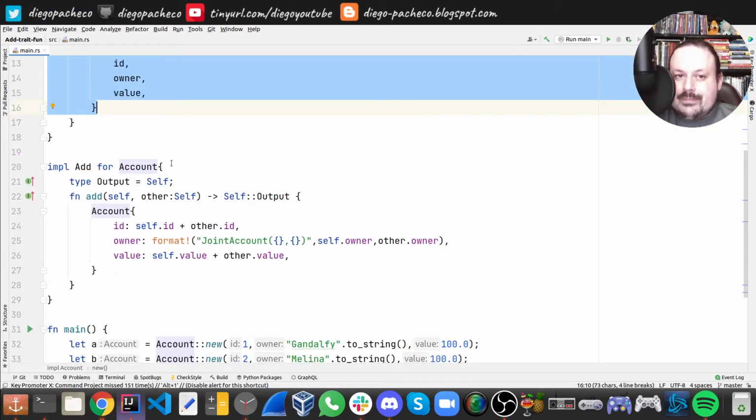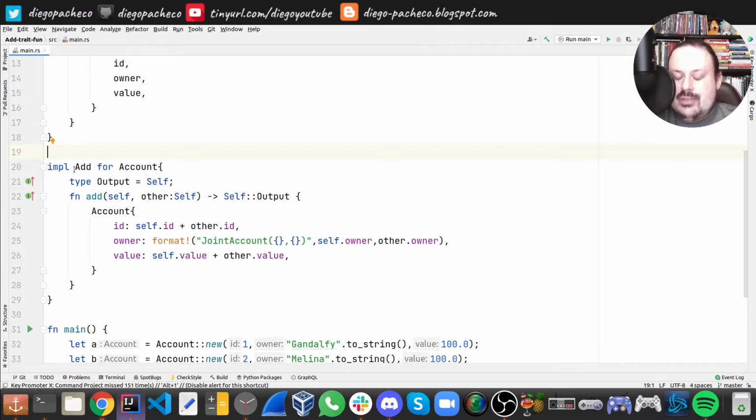And now we can implement the Add trait, and we do impl Add for Account. So we're gonna have this type alias Output, and Output in our case is gonna be Self. We're gonna receive self, which is gonna be the instance of the current struct, and we're gonna receive by parameter another account, another Self in this case, and we're gonna return Self::Output, which is gonna be Self.